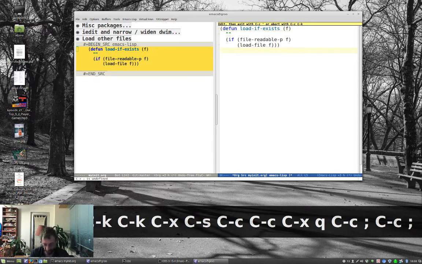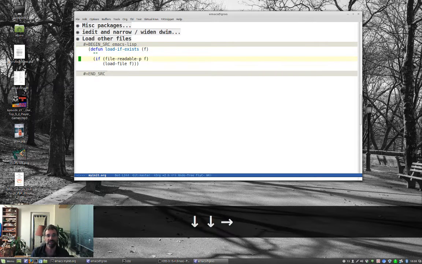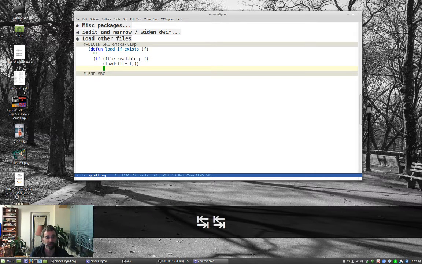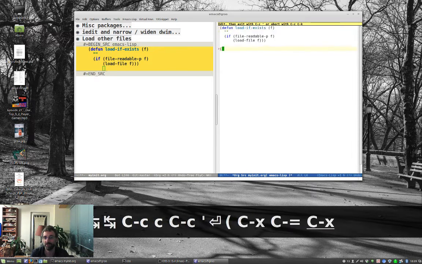And I always forget this. There we go. Okay. And so what this is going to do, it's going to make this function load file if it exists. If the file exists and it's readable, I'll load that file. And otherwise, I won't. And so let's go back into here and put in a couple of calls to this. Make this bigger again.